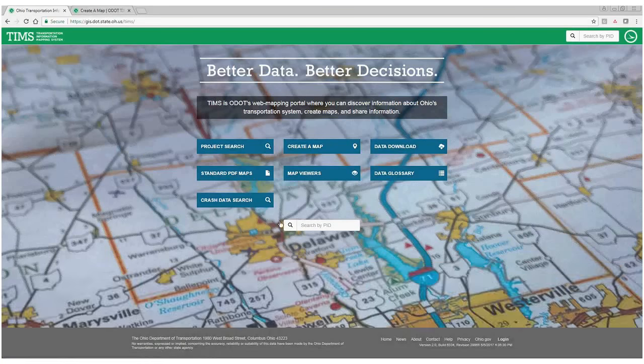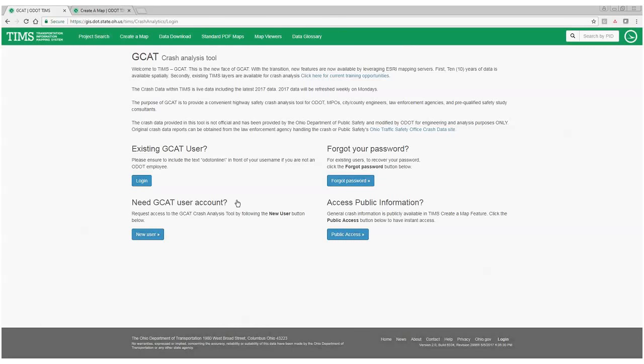The last item within TIMS is fairly new. It was implemented this summer and went live into production, I want to say in August. It is the crash data search page. We have some specific webinars here at ODOT directly related to using this page. If anybody here is interested in learning more about the GCAT page than what we talk about today, contact Victoria or the LTAP office, and we can get you in touch with that webinar or that in-person training class.